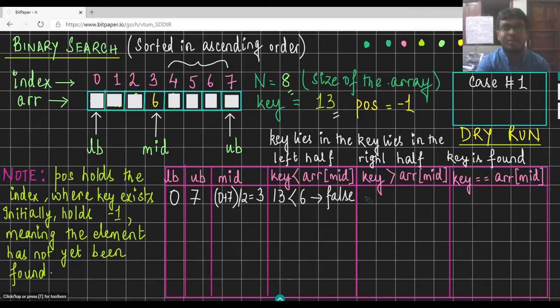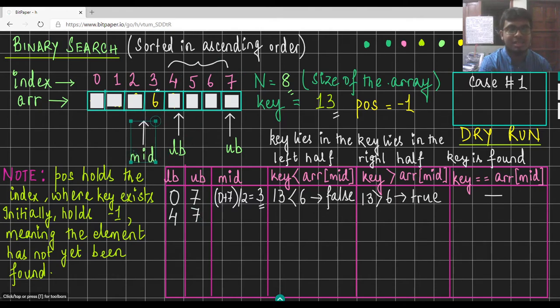Well, to check that, we need to test whether our key is greater than the mid element. And it is, right? Therefore, we do not go for checking this. Because that's true, we need to search in this region. Therefore, LB must be 4. Or, in other words, LB should be reinitialized to mid plus 1. The current value of mid is 3, and mid plus 1 would give us 4. So this is the region where we must search next to find our key element, that's 13.